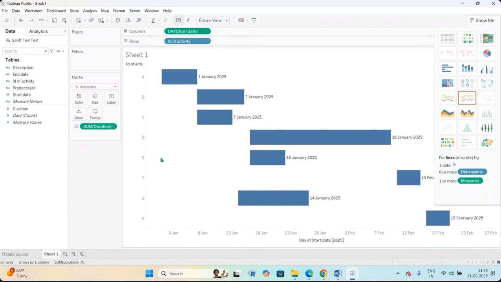The same problem which I have shown in Excel. So after A, B, and C, there is a 1 day gap. So even this gap, I have to see. It shows only the starting date because I've selected starting date only. So starting date is 16. Starting date is 16. So starting date is 14. Starting date is 10 February. Starting date is 15th February.